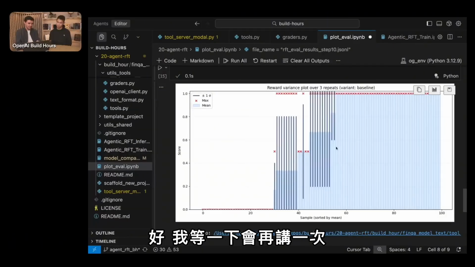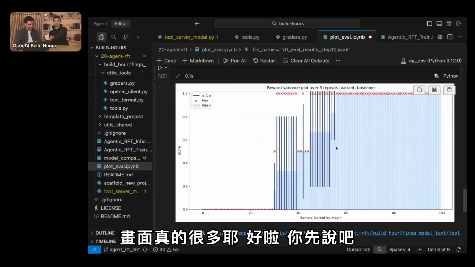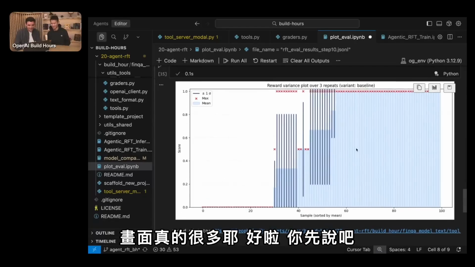I'm going to describe it again, but how does it look to you, Will? Yeah, I'm going to need some help interpreting this graph because there's a lot going on here. All right, take it away.